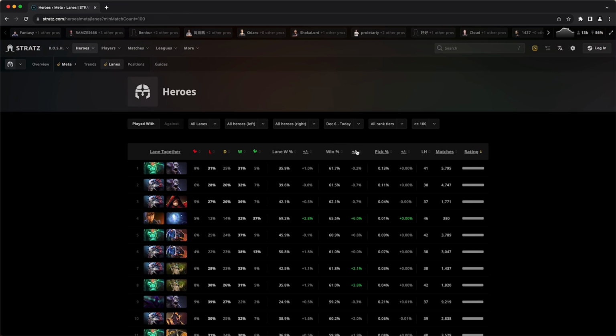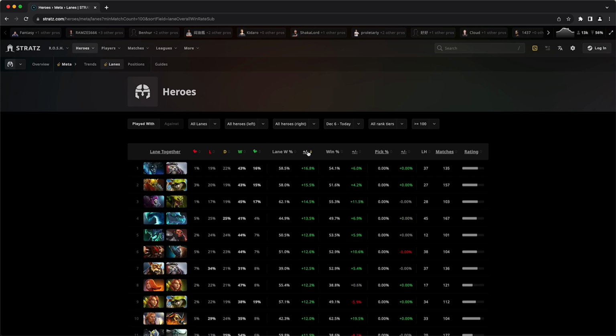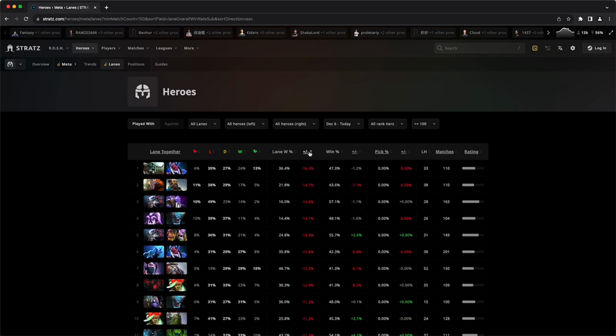Next, you'll see 3 columns that contain plus and minuses. Each of these columns shows the difference in the value that's shown to the left, in this case the win percentage in lane, of the current week to the prior week. So the difference from the current week to the prior week. This is great for showing changes in the meta of hero pairs.